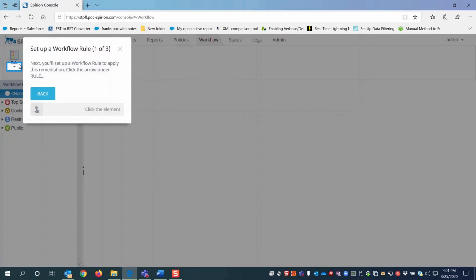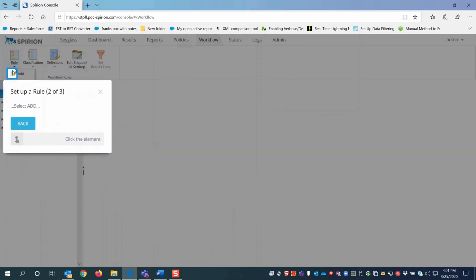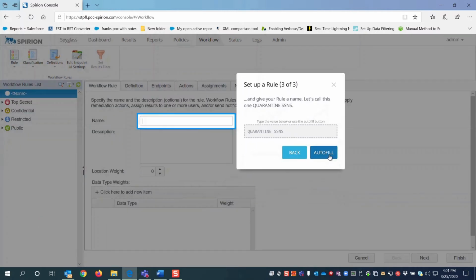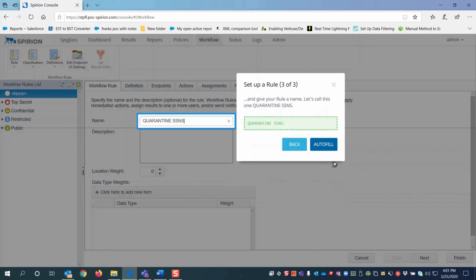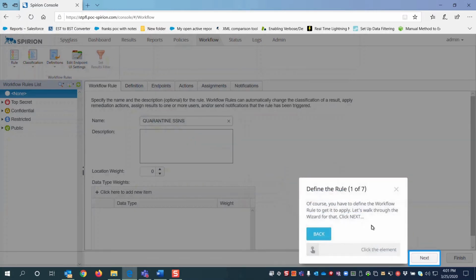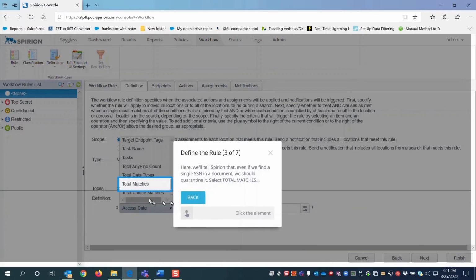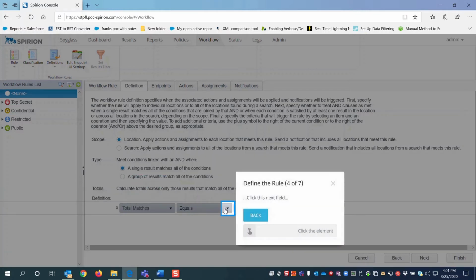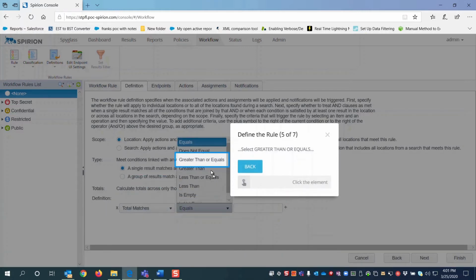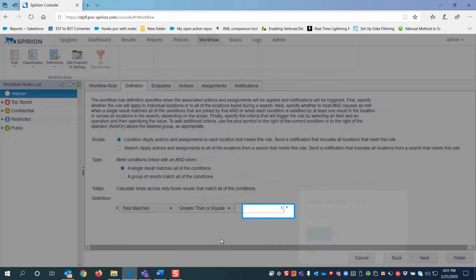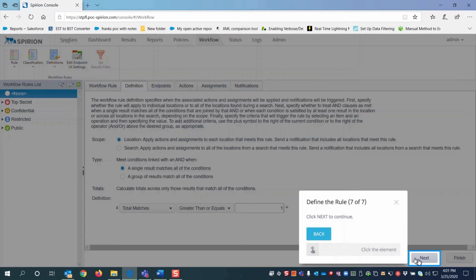We're going to choose Set up a workflow rule. We're going to choose Add. We're going to name our workflow rule. In this case, we'll call it Quarantine SSNs. And then we're going to move on to the next button to define the rules of engagement. In this case, let's go ahead and do a pull down. We're going to choose total matches that are greater than or equal to 1. We'll choose Next.